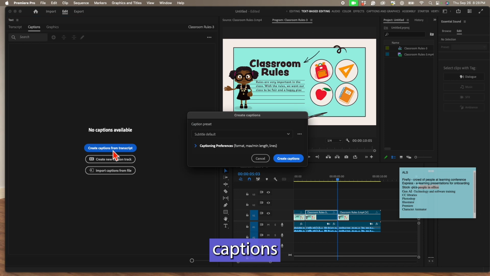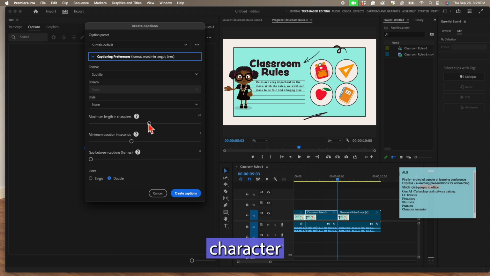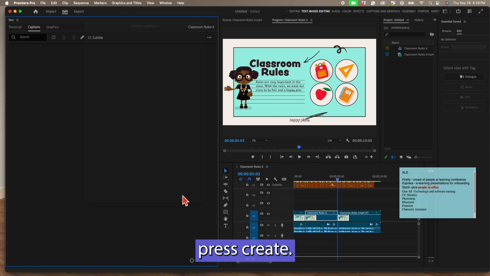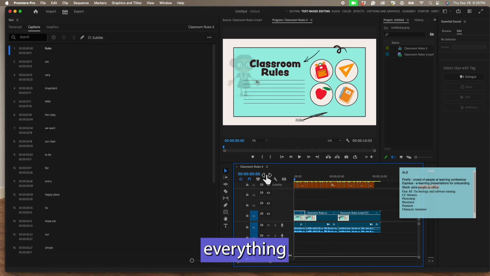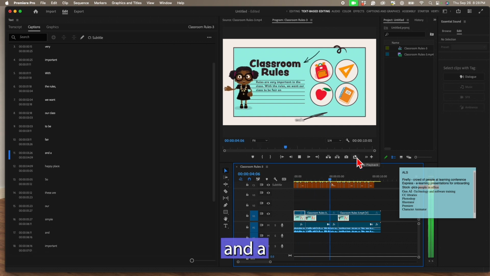I'm going to do create captions from transcript, but this time I'm going to come into the caption preferences and change it up. What if I take the maximum length in characters and just scale it all the way to the left, maximum duration again all the way to the left, and I keep the lines on a single line, and I'll press create. Now I have everything on one line: Rules are very as one word. With the rules, we want fair and a happy place.